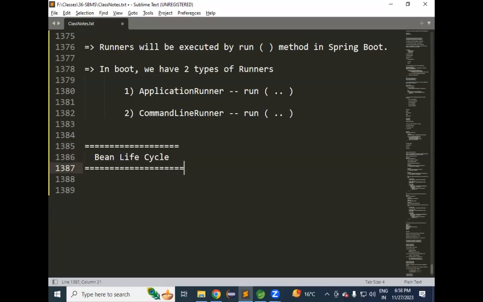Sir, one more question. Can we have multiple classes for application runners by implementing the application runner interface? Yes. You can create 3 application runner classes. You can create 3 command line runner classes also. You can have multiple application runner classes as well as multiple command line runner classes in the project.